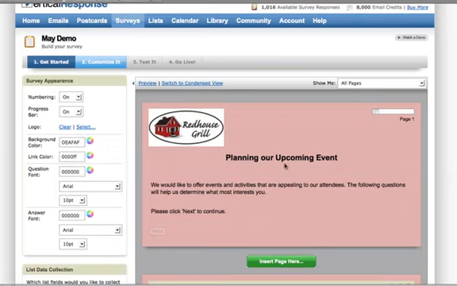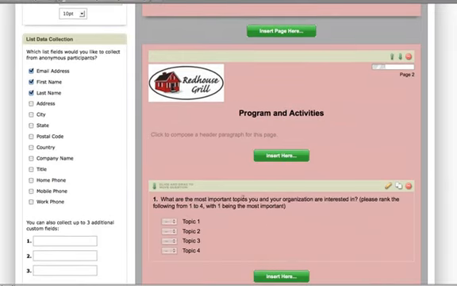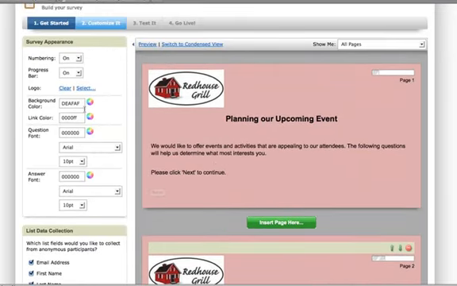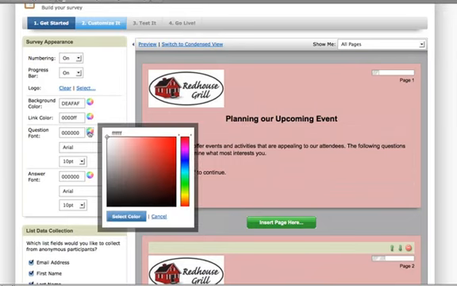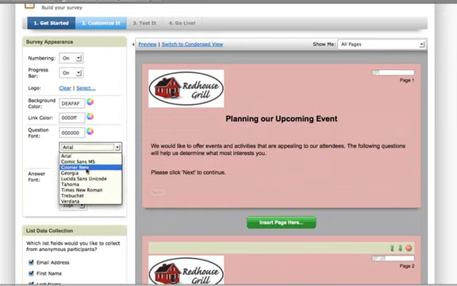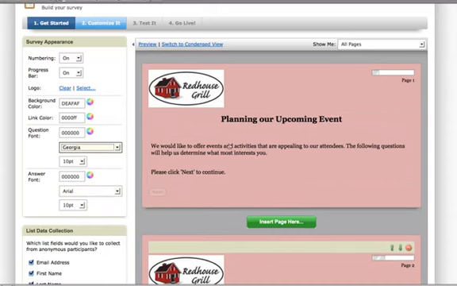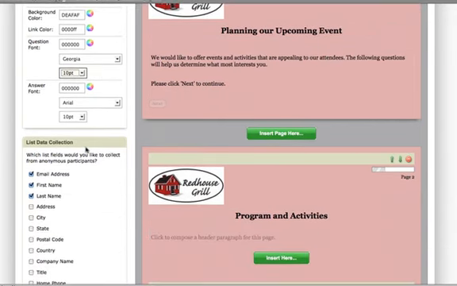So these would be the, let's get down here, the questions. And you can change what that looks like. So you can have a different color. You can change, go ahead and do that. You can change what your text looks like. So there I've changed it to Georgia. You can make it bigger or smaller. And you can also change the answer fonts as well.